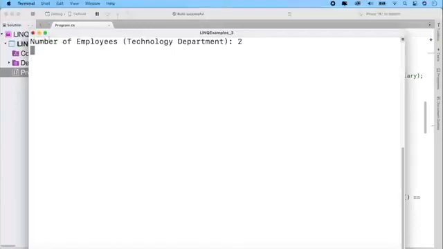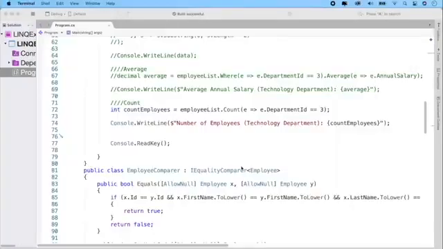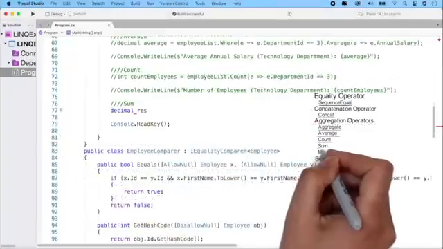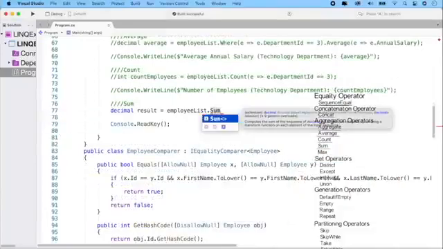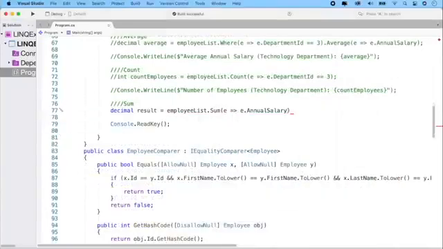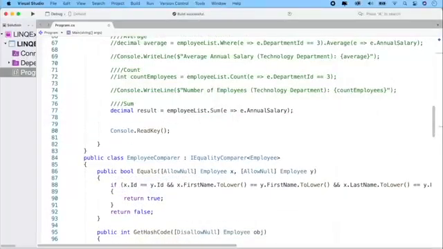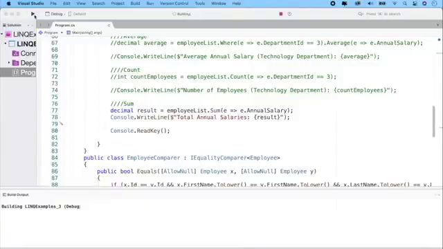Great. Let's move on to the sum aggregate operator. So let's keep this simple. We just want the sum total of all annual salaries of all employee records stored in our employee list collection. We can apply the sum operator to achieve this.